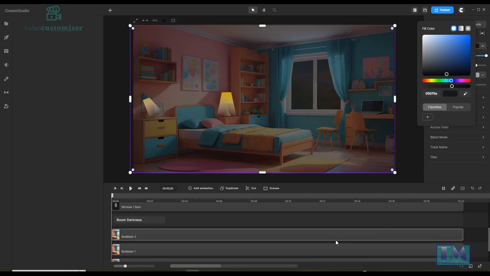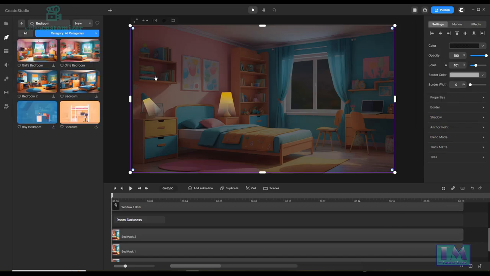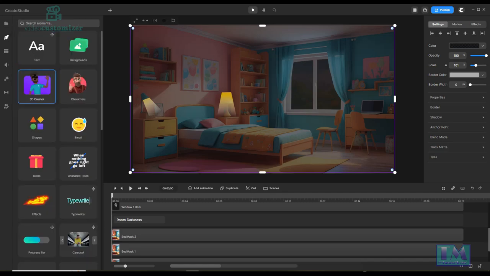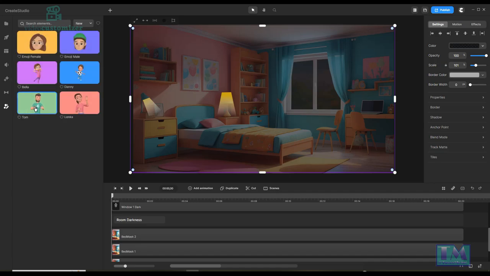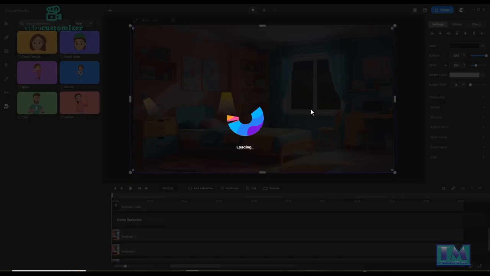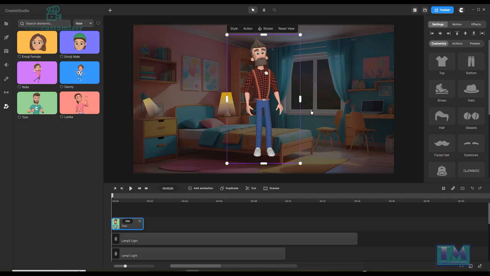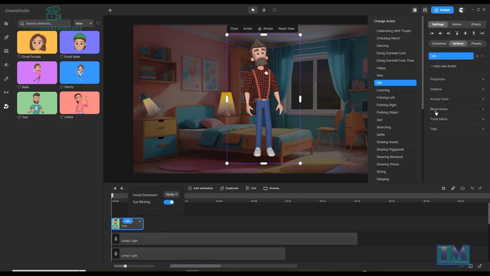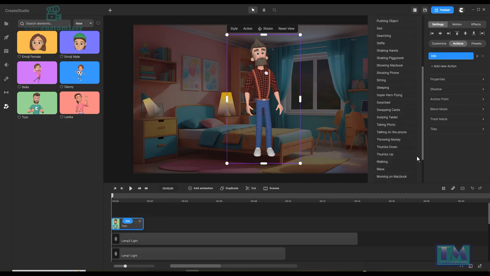Now, what we need to do is get our character. And we get our character from here. We get Tom, pull him over. Doesn't matter which Tom character you use or whichever character you want to use, but what we're going to do is just do some straight walking movements and everything like that. That's what we're going to do. Alright, so we're going to do walking first. So obviously he's going to walk in to the room.